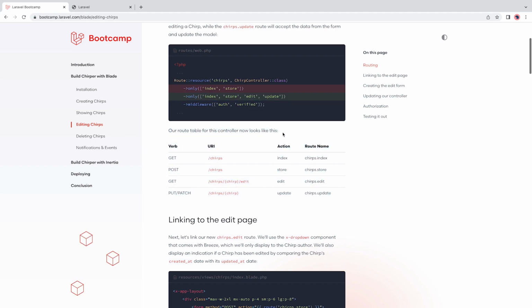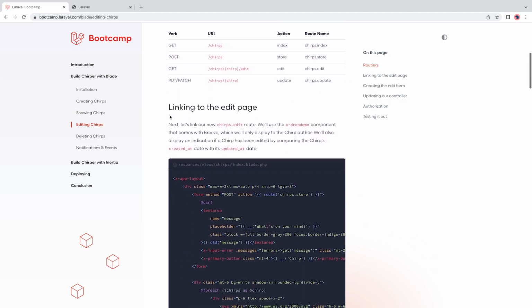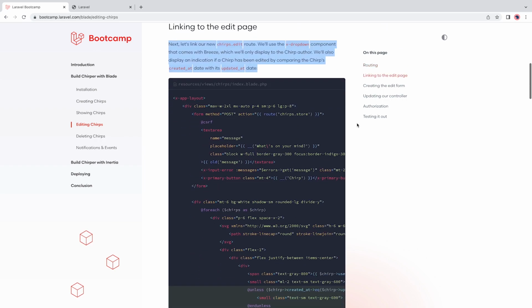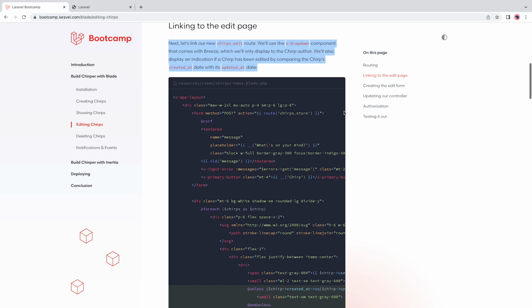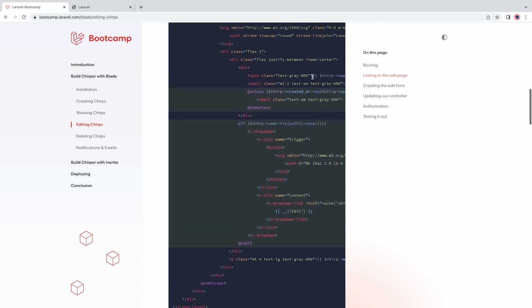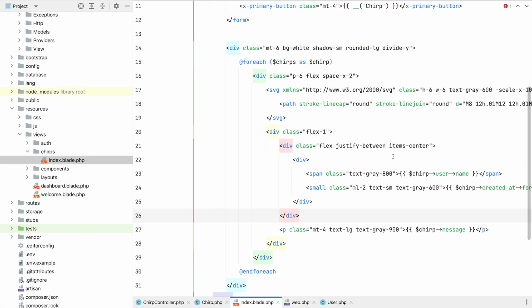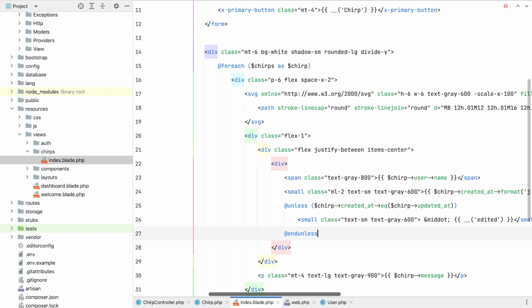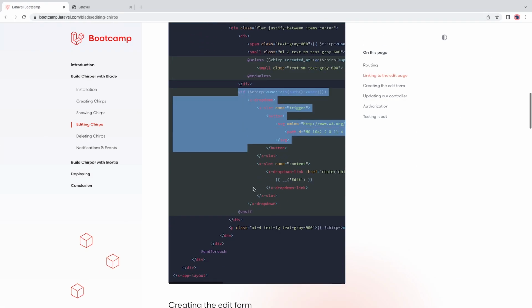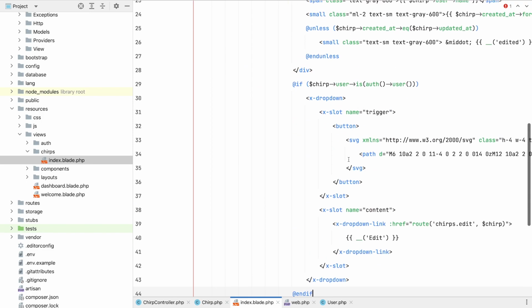Our route table for this controller now looks like this. That's great. Linking to the edit page. Let's link to our new edit route. We'll use the x-dropdown component that comes with Breeze, which will only display to the chirp author. We'll also display an indication if a chirp has been edited by comparing the chirp's created_at date with its updated_at date. Okay, especially here line numbers would be useful. So in the chirp under the edit date thingy, I guess that's here. And then over here, let's take a look.